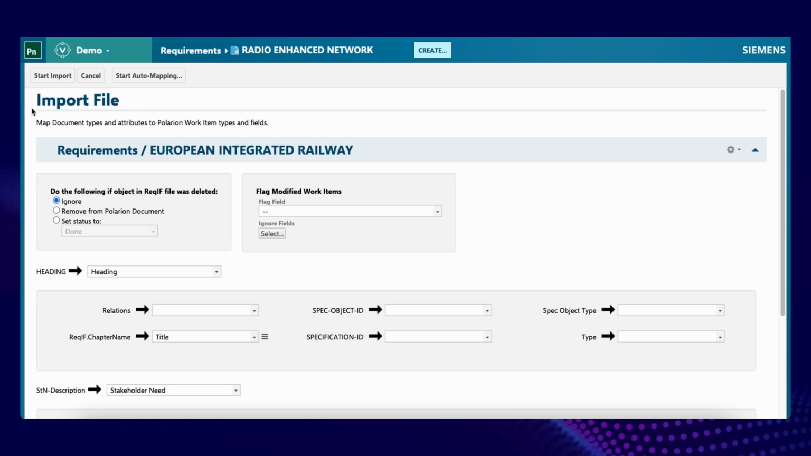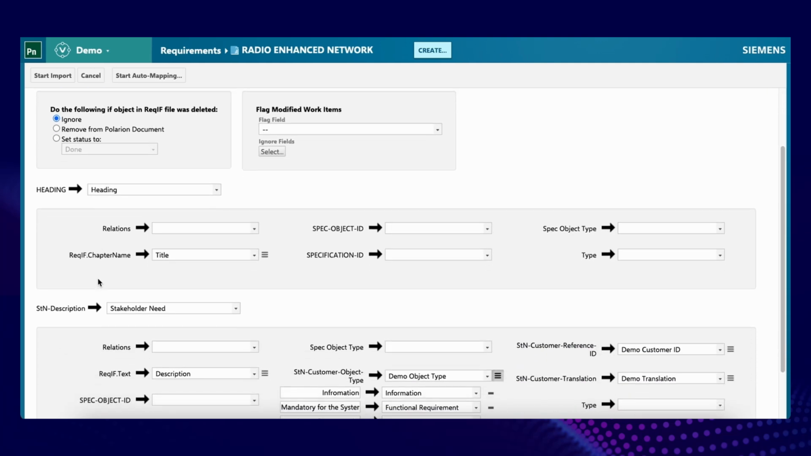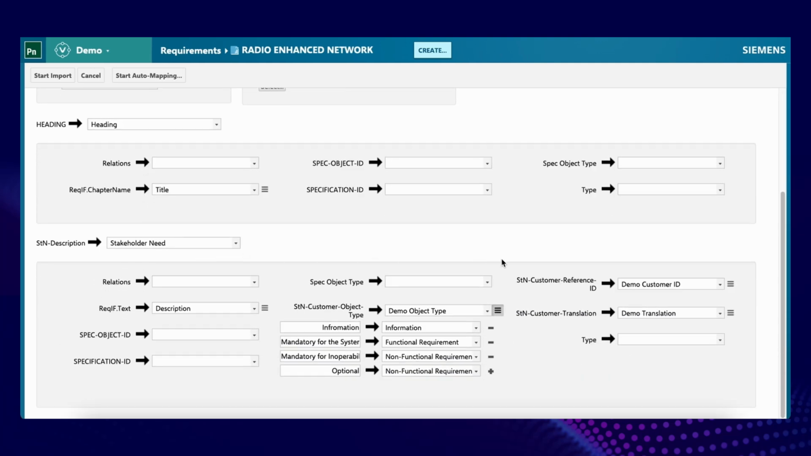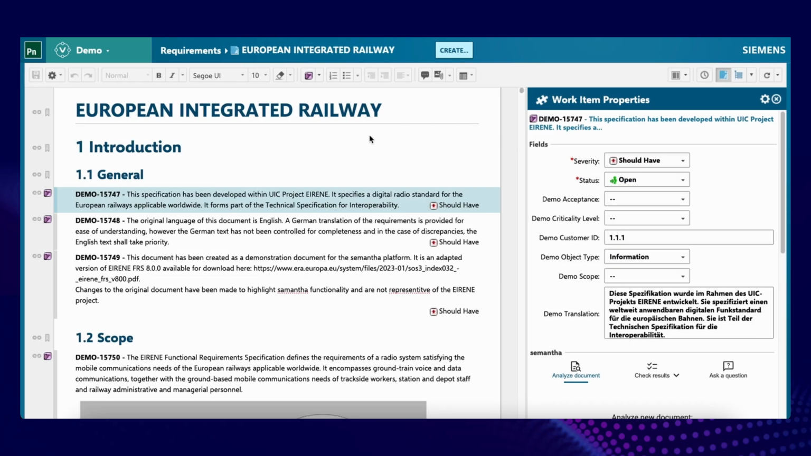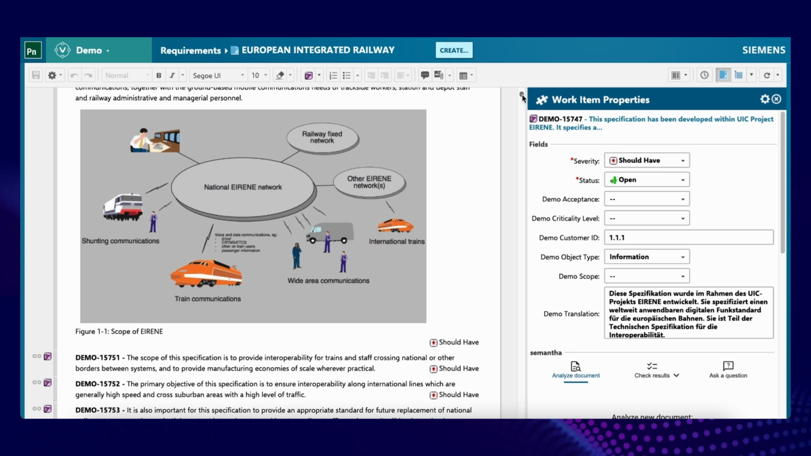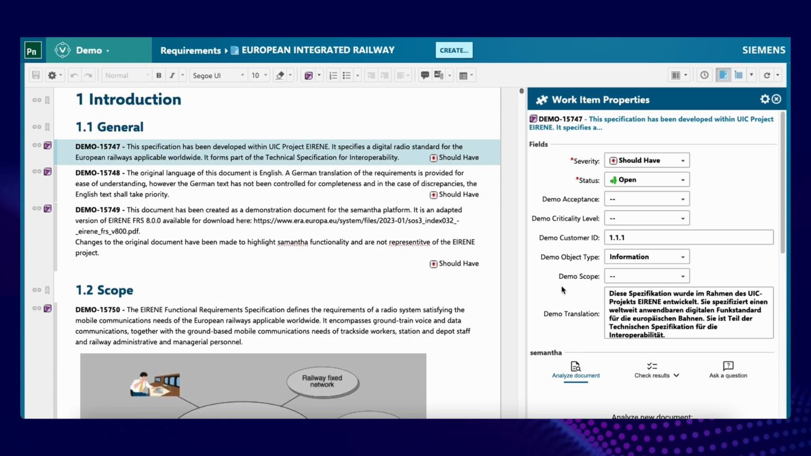During the import process into Polarian, you can map the attributes from Structure Navigator to the corresponding attributes defined in Polarian, ensuring a consistent data pool. After the upload, your requirements document is available in Polarian, formatted exactly as you need it, with all individual requirements and their attributes included, ready for you to analyze.